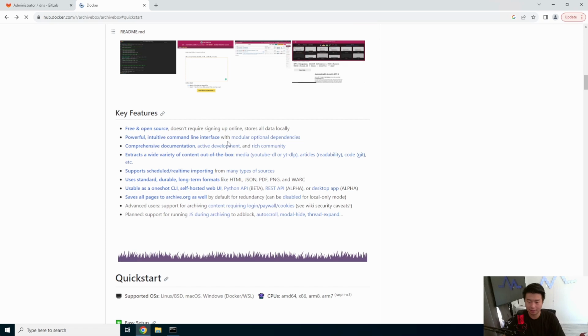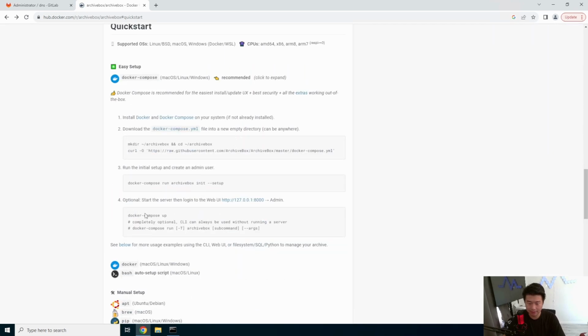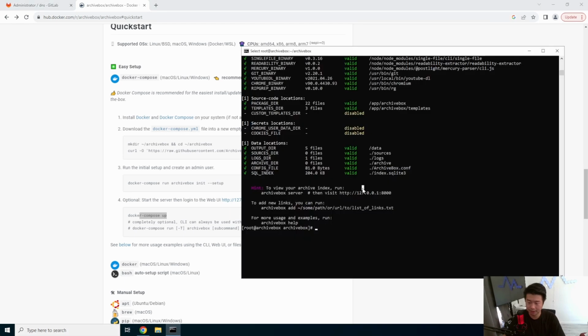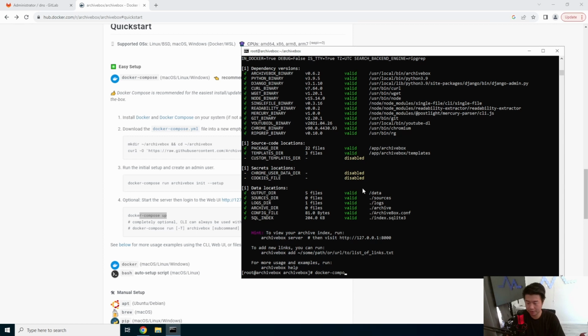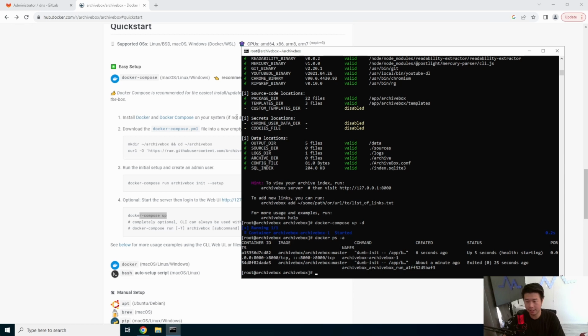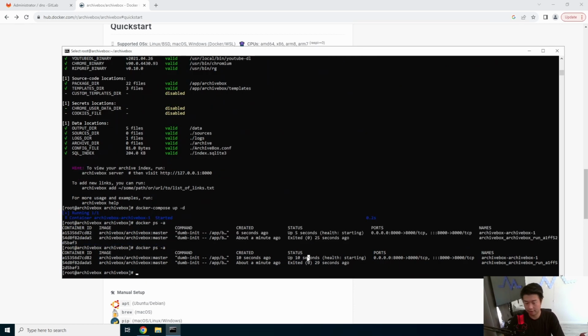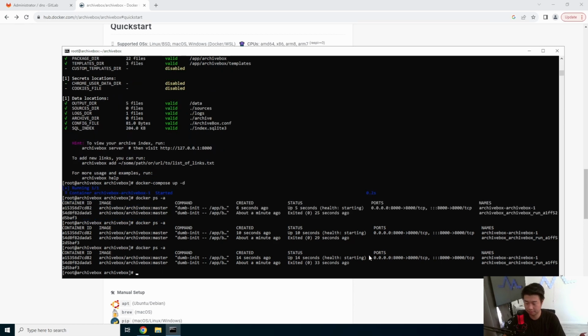So in here, I think the next step was just do a docker compose up. Yep, docker compose up. So we're gonna do a docker compose up and then hyphen D to have it detached. I don't actually want the output to be running on my screen, which is fine. If you do, no biggie. Okay, so now we can see that it is starting after a few seconds.